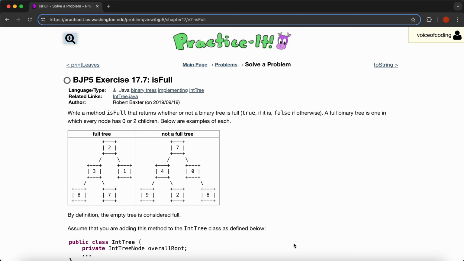Hello, this is practice set exercise 17.7, isFull. The problem reads, write a method isFull that returns whether or not a binary tree is full. True if it is, false otherwise.